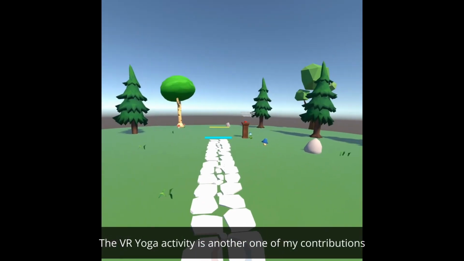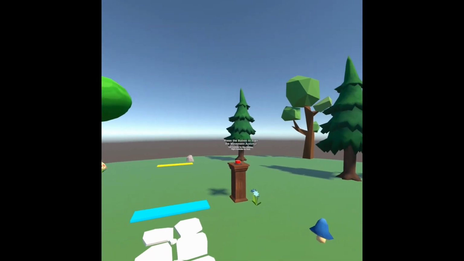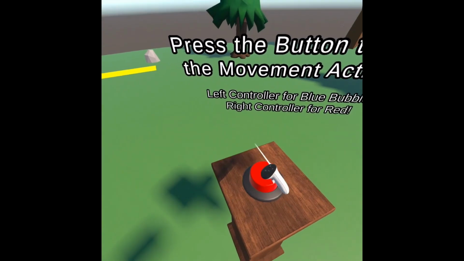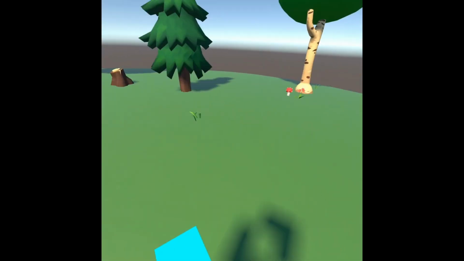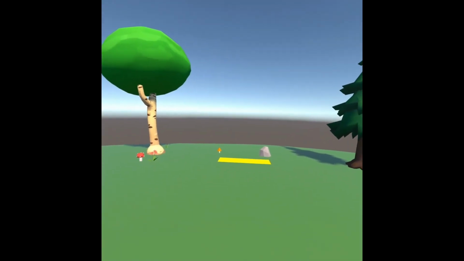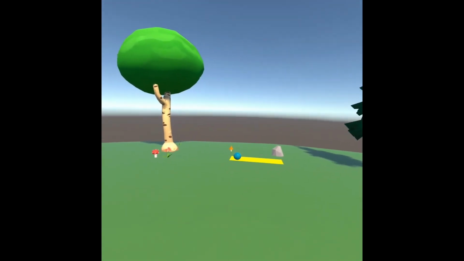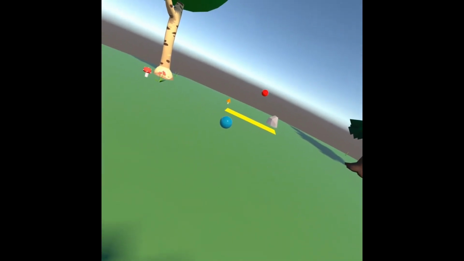The VR yoga activity takes inspiration from the mechanics of Beat Saber and combines it with vestibular movement through the user holding yoga poses. For optimization, this activity will only start on button press, as I didn't want the user to load into the scene and immediately be rushing to get to the correct position.